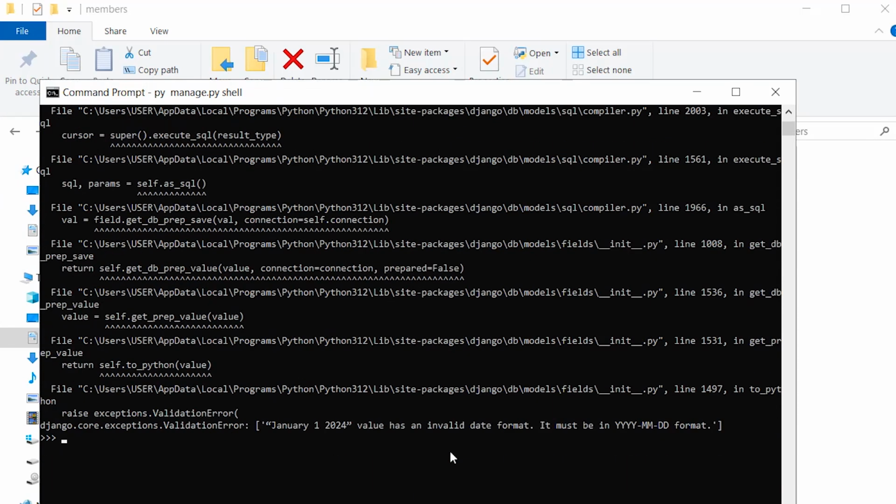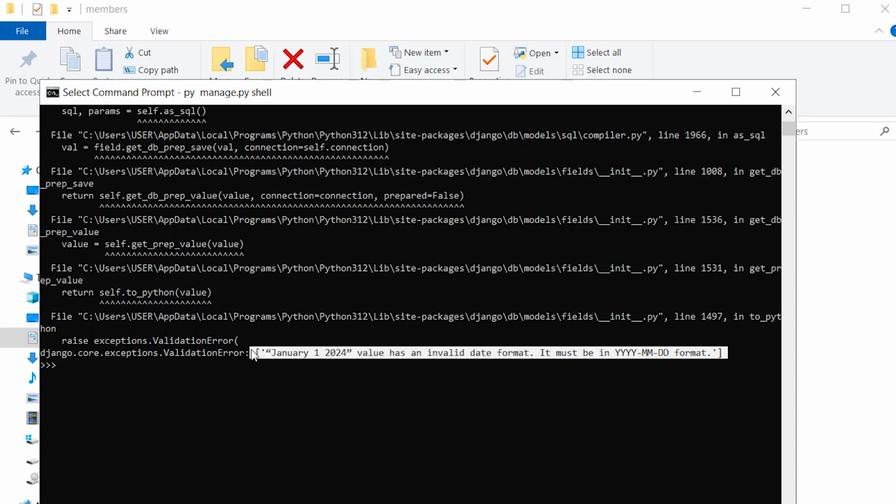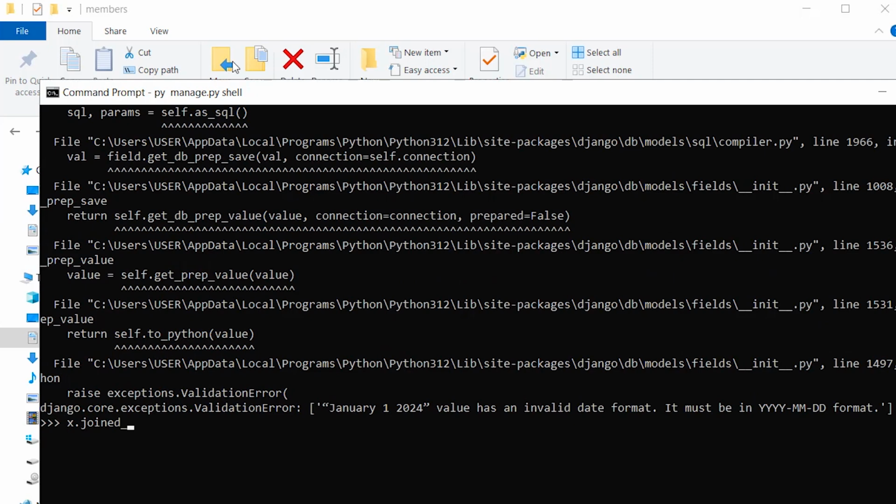Once you go with save, it gives you a lot of text. Okay, that's a lot of text. And if you look down here, it says that the format provided is not correct. Please use this one instead. And that's exactly what we're going to do. We're going to go with x.join_date, just the same thing again, but a different format this time.